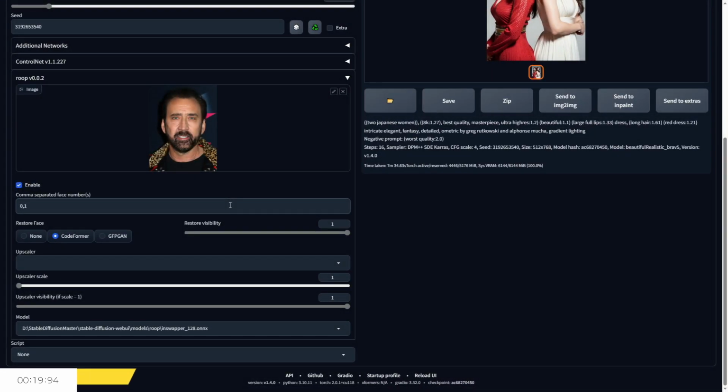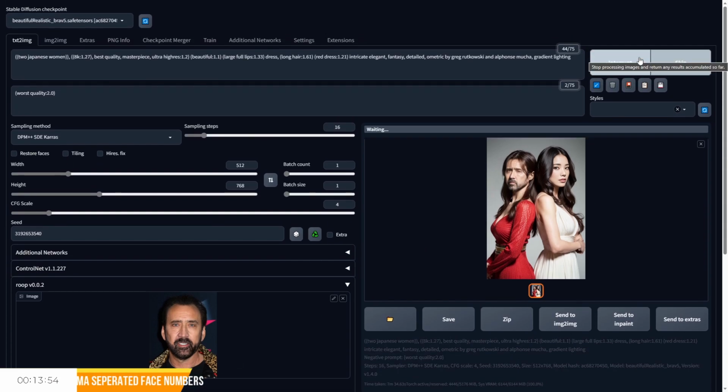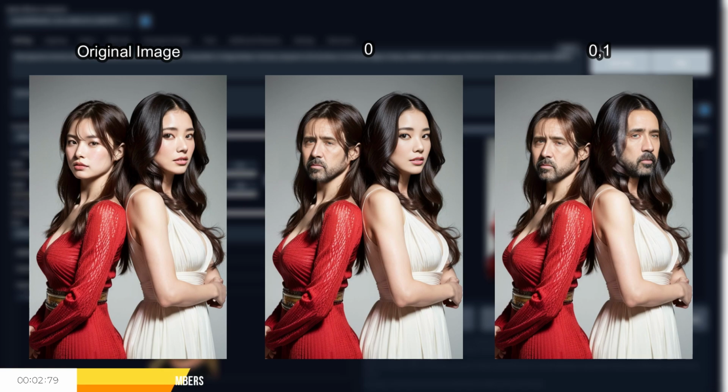Comma-separated face numbers is used to tell Roop how many faces you want the image to be applied to in the generated image from left to right, by using commas to separate values starting from 0 and then increasing by 1 for each face in the photo. So if there were 2 faces in your image, you can use 0, 1 in this section for the image to be applied to both faces.